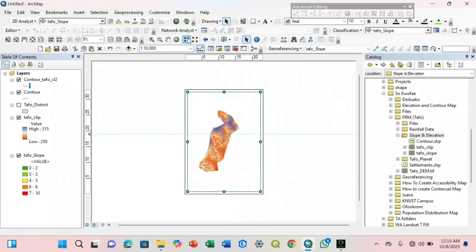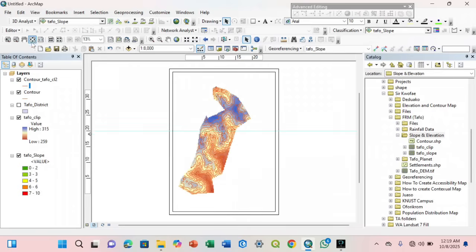You get it? Then you can design the map and make the map look very nice. If you want to know how you can design a map, you can watch these videos. That is the links over there. They will teach you how you can design a map at the layout view.